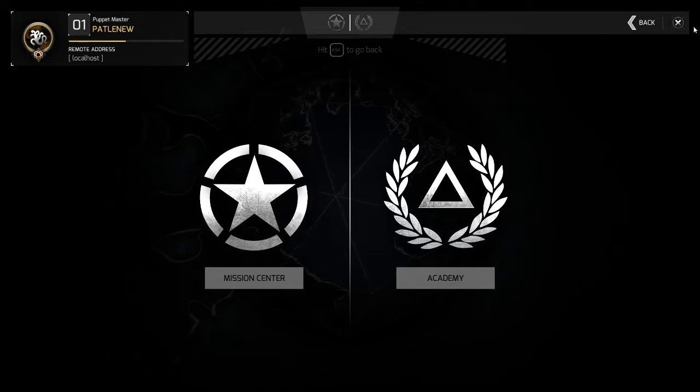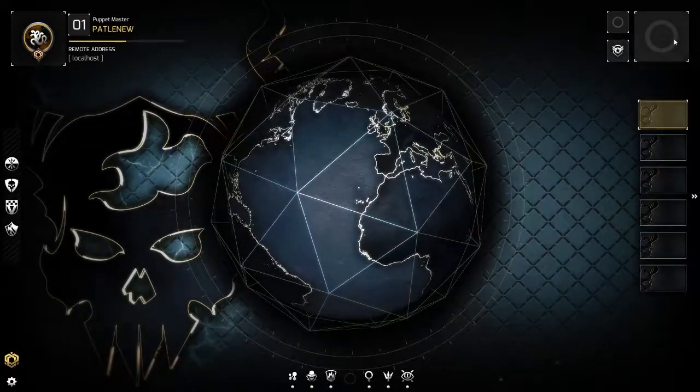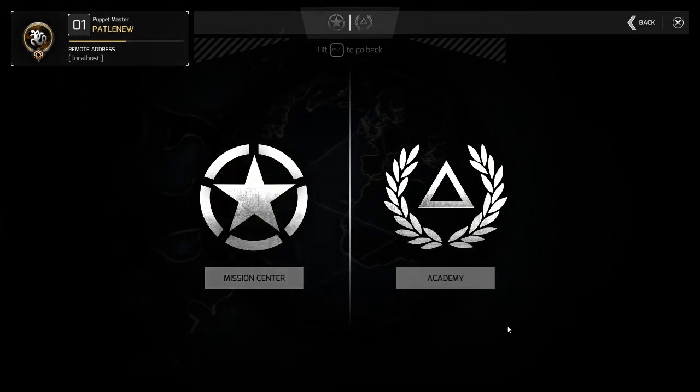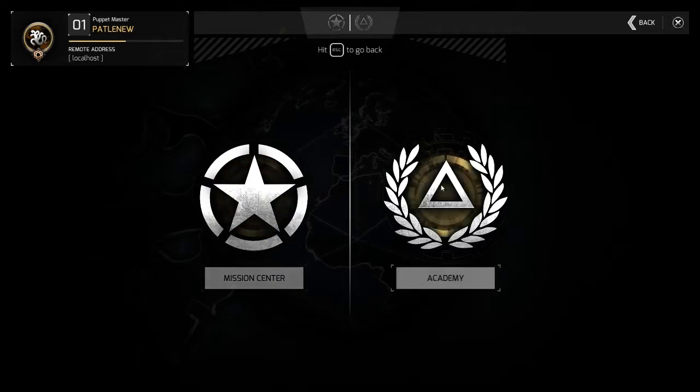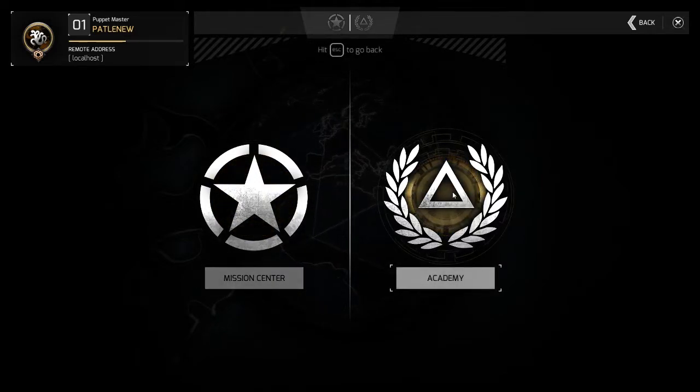So little things that we've added right now: when you enter in your, we call that your campaign gate, where you can choose either you go in your mission center or the Academy.